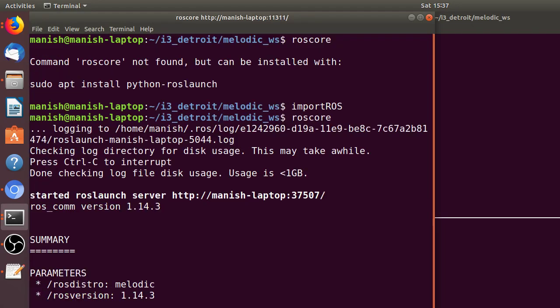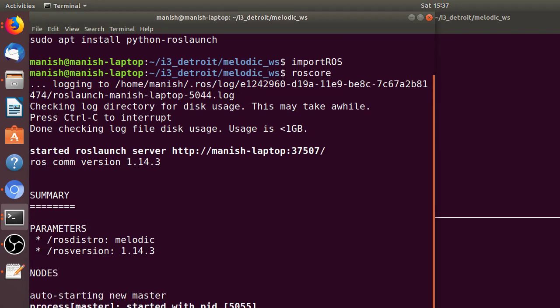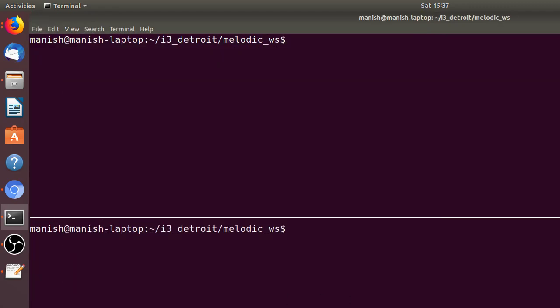Oh, roscore is working here, but I was closing everything down. Okay, so now roscore. You cannot run two roscores on a single machine. That is what the error is: already running. Because roscore is a single node that will be maintaining everything, it does not allow multiple roscores.